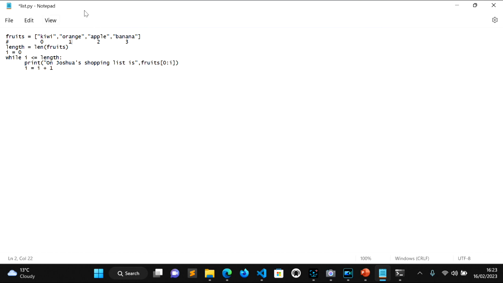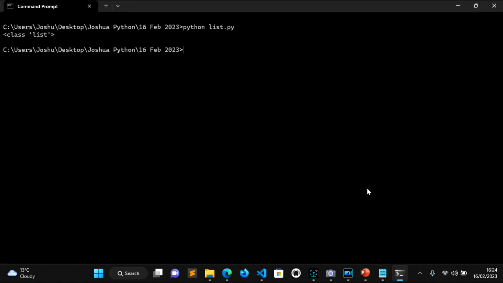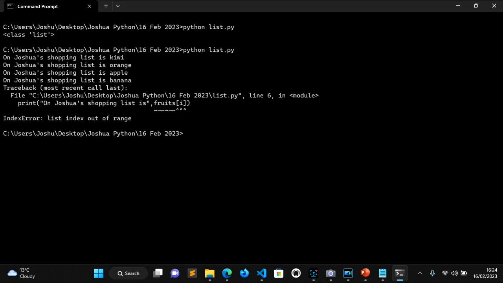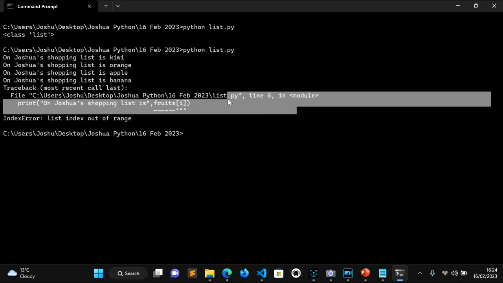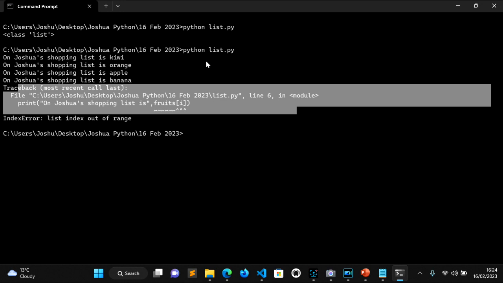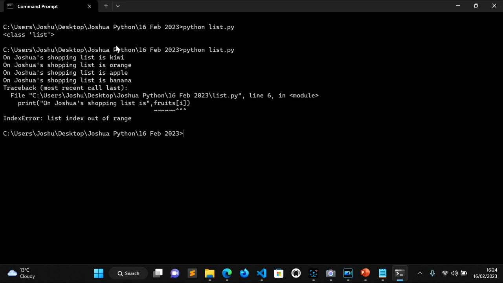But there's one problem with this. When I say 0 to 1 or 0 to 2, eventually it will start printing more than one value. So instead of putting 0 colon i, I will just put i, referencing the one index number that I want. So let's see how this program runs. List index out of range. Forget what it says here, because that error is supposed to come. On Joshua's shopping list is kiwi, orange, apple, banana.